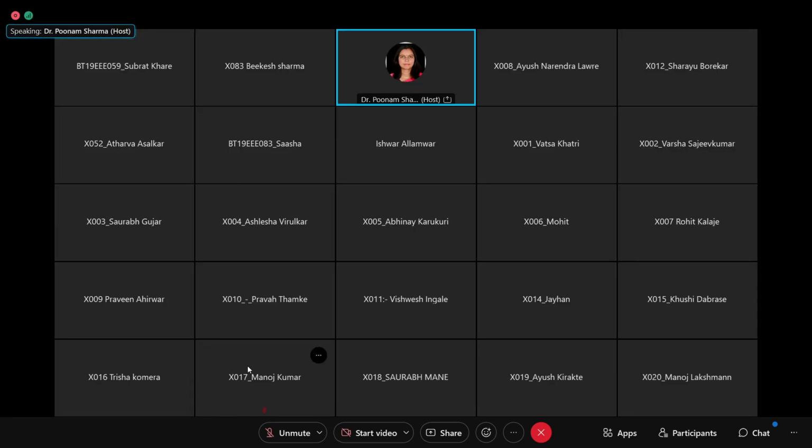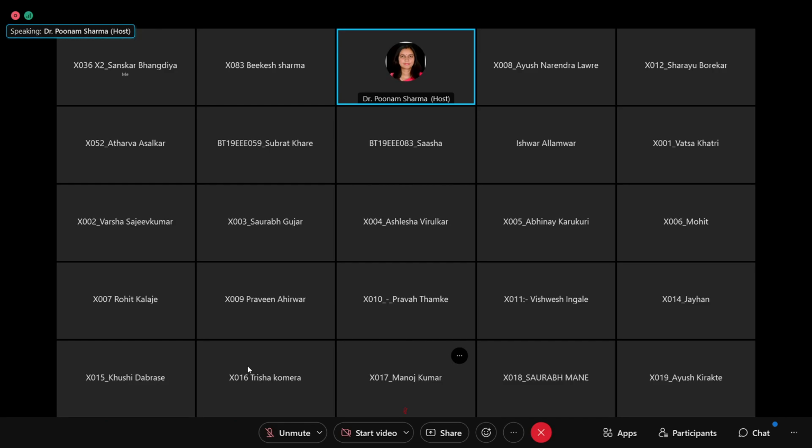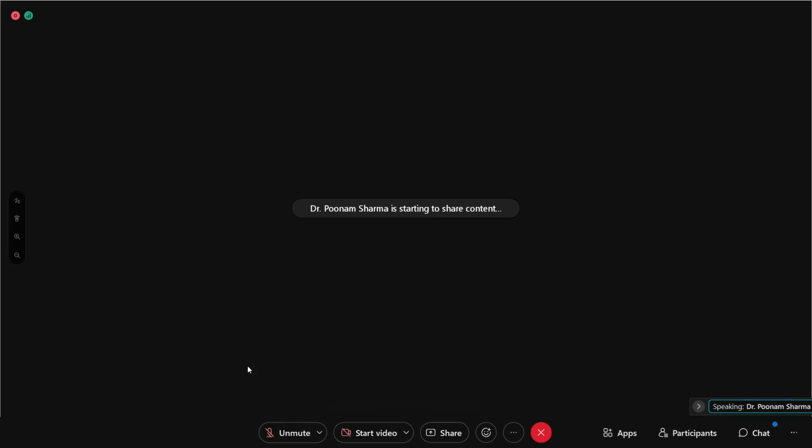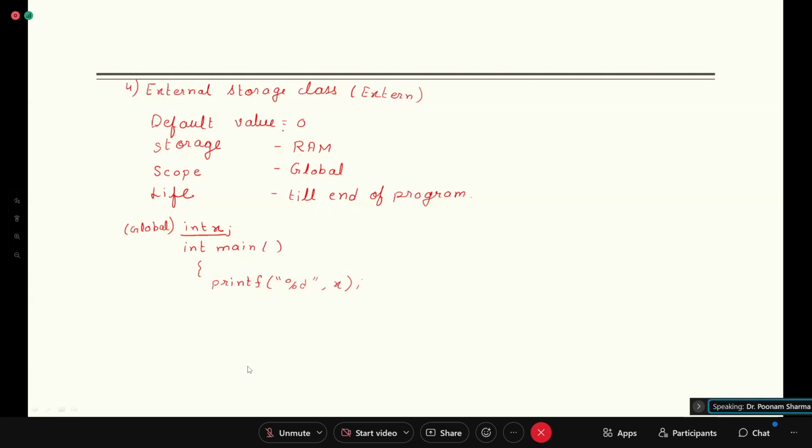And the last one is the external storage class. Its default value is 0, stored in RAM. In this case, it is global, and its life is till the end of the program. So how will this work? Say I will take this one again.